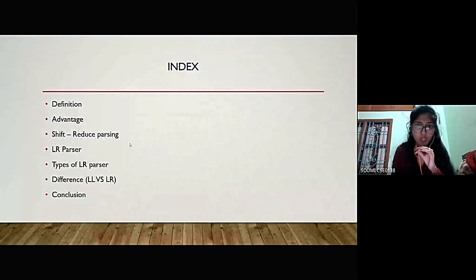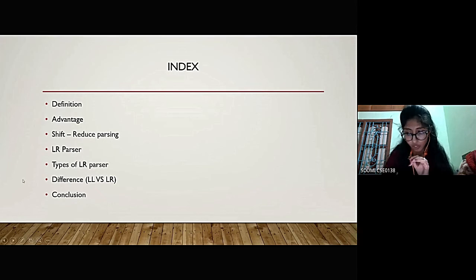Soumi Dash. So there is an index which we are covering up: the definition, advantages, shift reduce parsing, LR parser, types of LR parser, difference of LR versus LL parser, and conclusion.